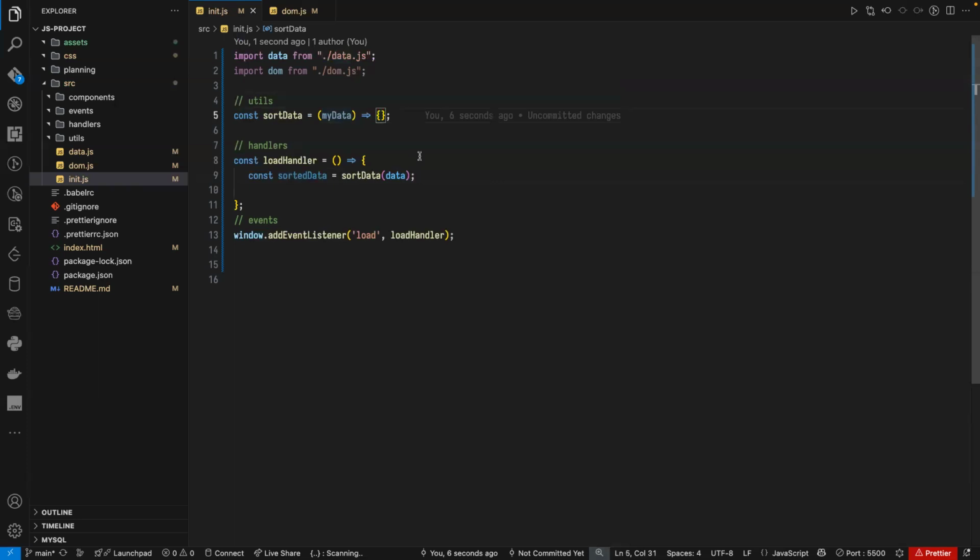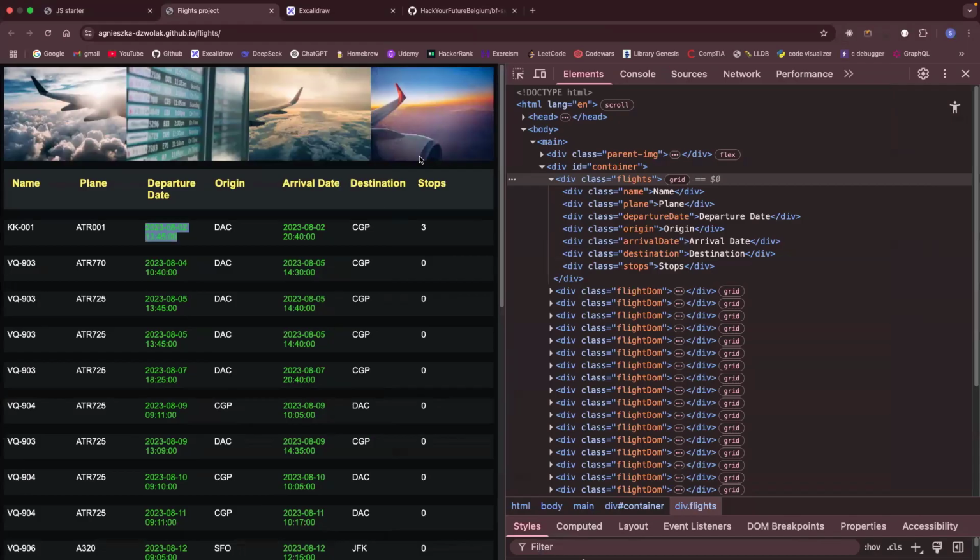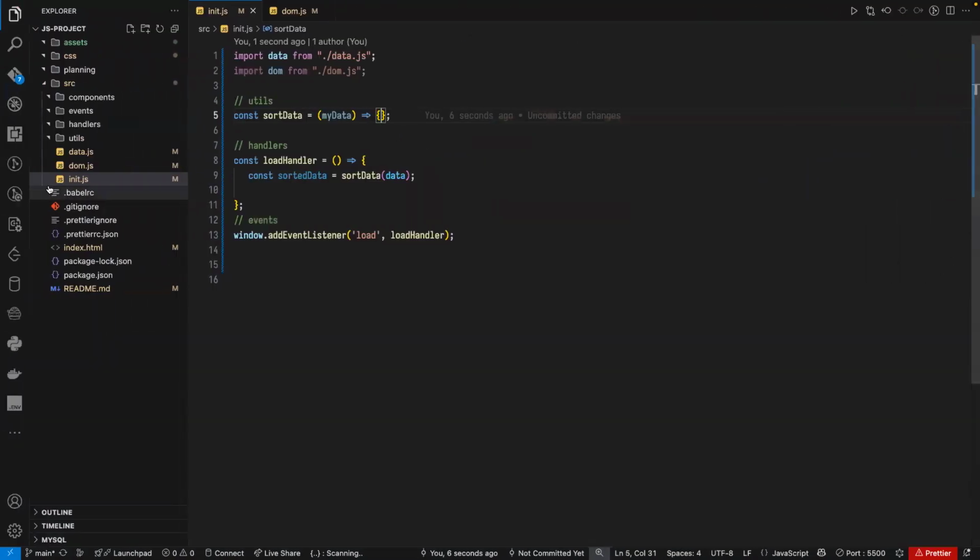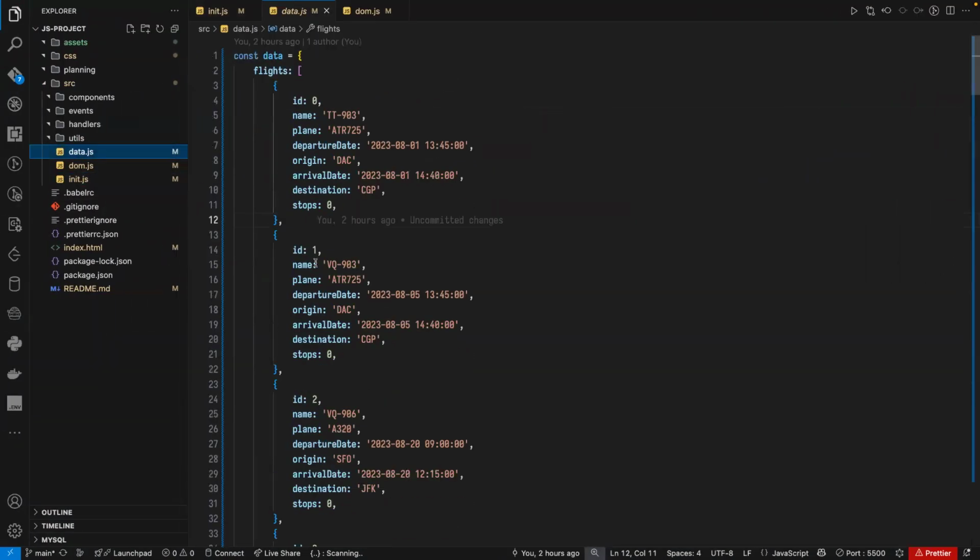Okay, so now how can I sort my flights? If I go back to my flights here, I have something called departure date. So I want to sort them by departure date. But the departure date, as you can see, is year, month, day, space, hour, minute, second. So what I can do is convert this string to a date. How can I convert a string to a date?